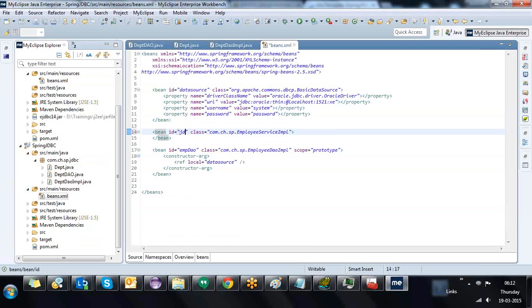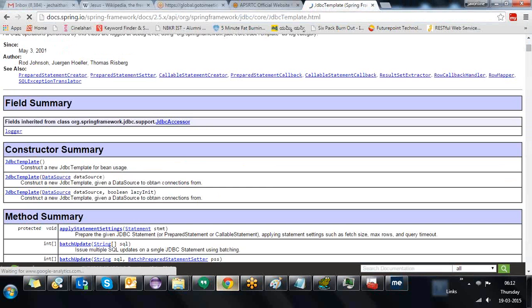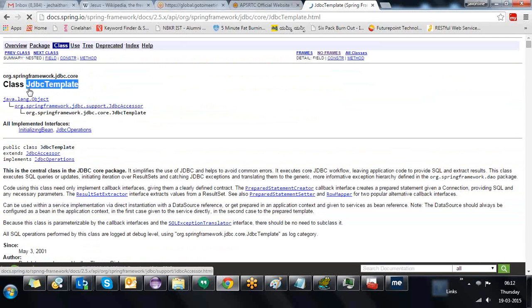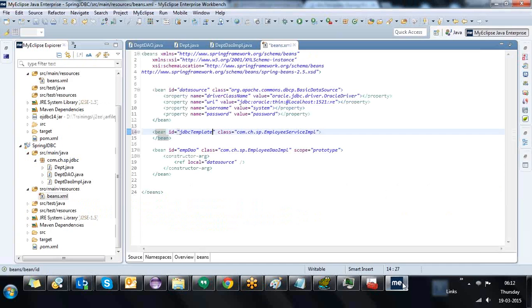So let me get JDBC template. What is the class, what is the package name of JDBC template? org.springframework.jdbc.core. There is a class called JDBCTemplate. That's what I'm going to declare here.